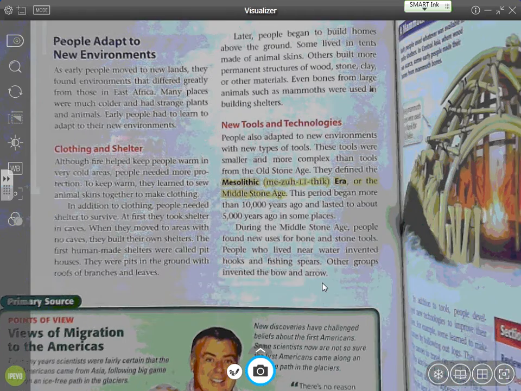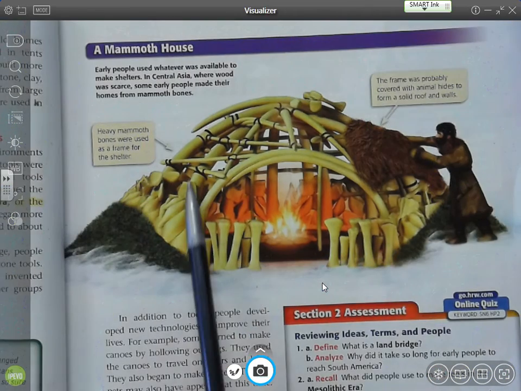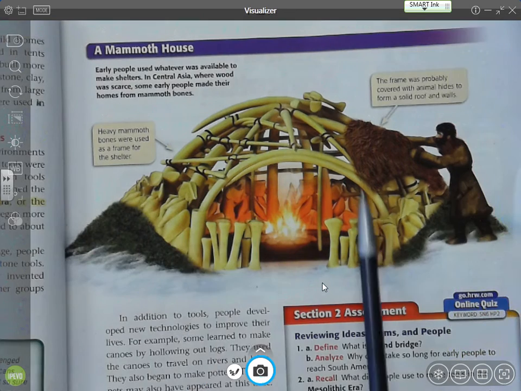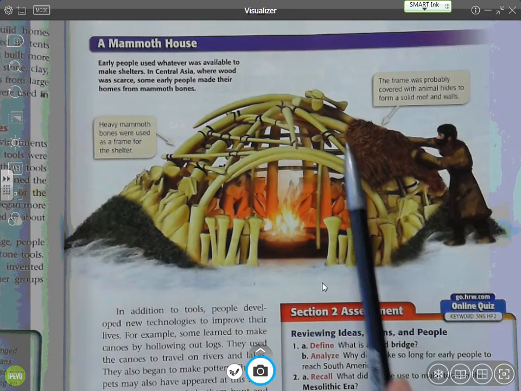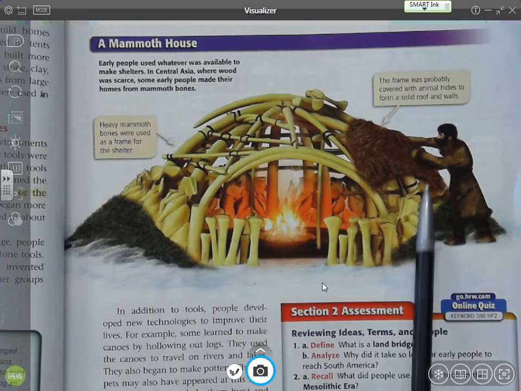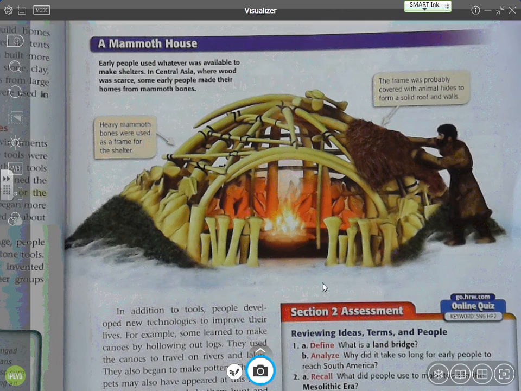If we look at this picture over here, we can see one of those houses made out of mammoth bones. So they took the bones to use as the frame for the shelter, and then they covered it in animal hides. It might have been mammoth hide, maybe some other animals, and they covered it there for a shelter to keep themselves warm and protected.